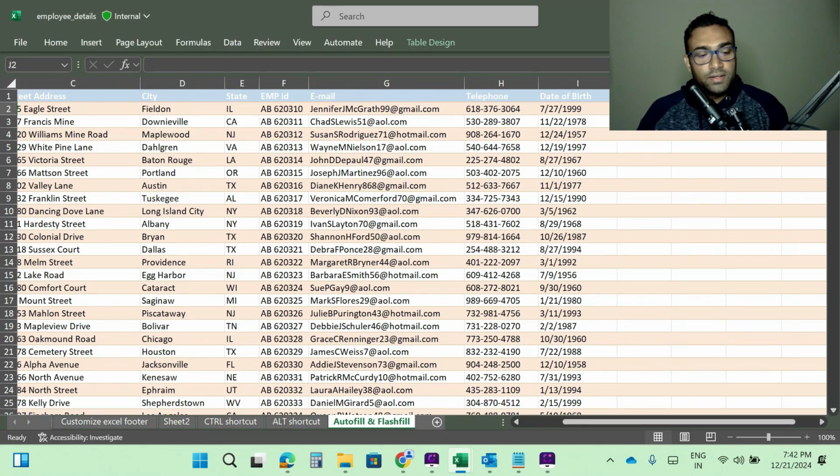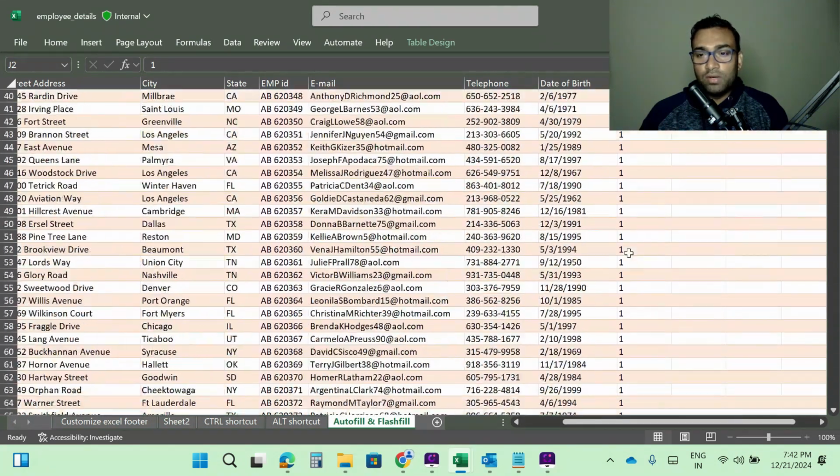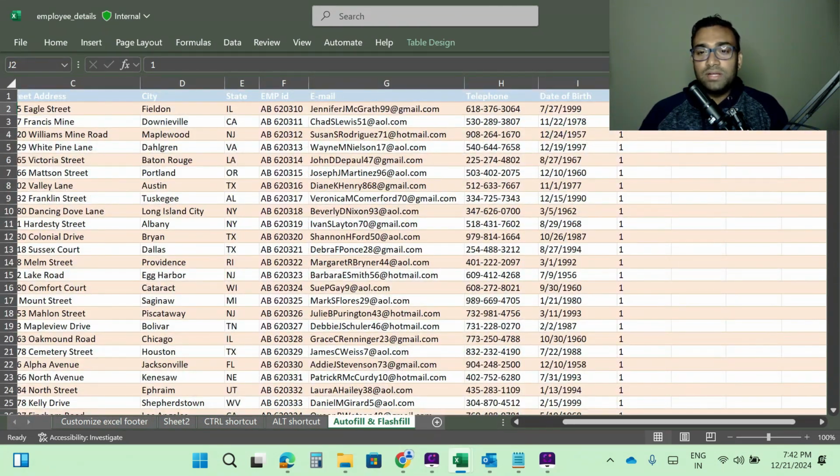Suppose here I am writing 1. After writing 1, if I drag it this way, see, all the cells are coming like 1 1 1 only. So I will teach a pattern to Microsoft Excel, because this is not the pattern I want. What I want is 1 2 3 4 like this. We can do it two ways. Now I will write 2.